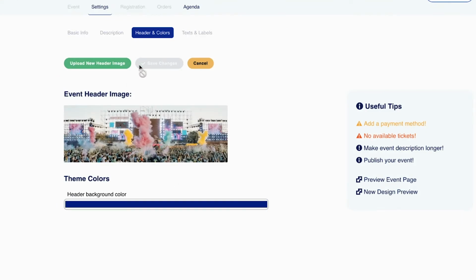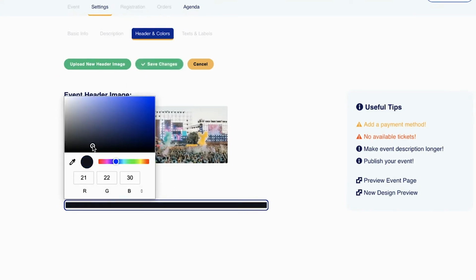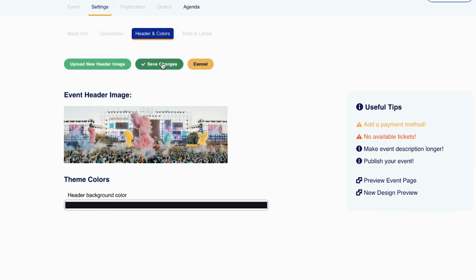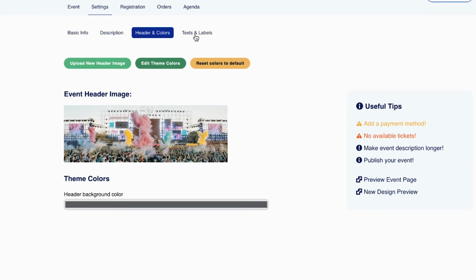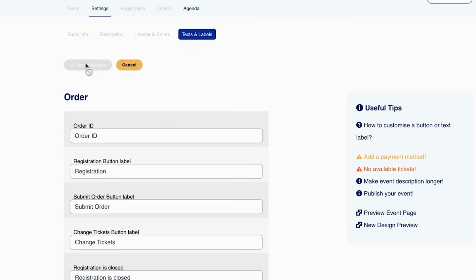Save that and go to Edit the Theme Colors. You are able to customize your header background color. You can also customize some texts and labels if needed.